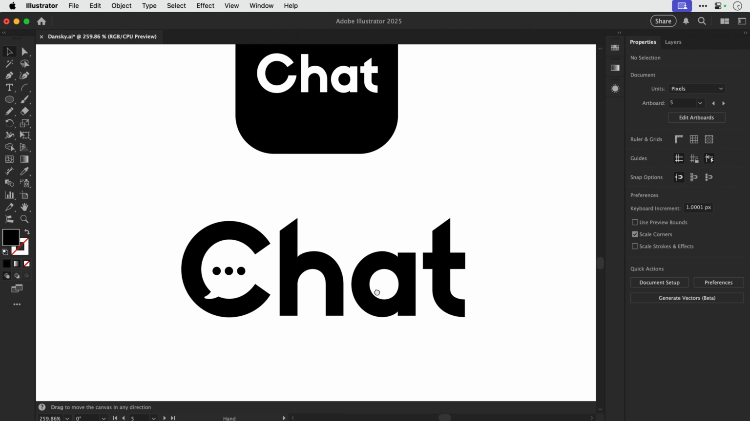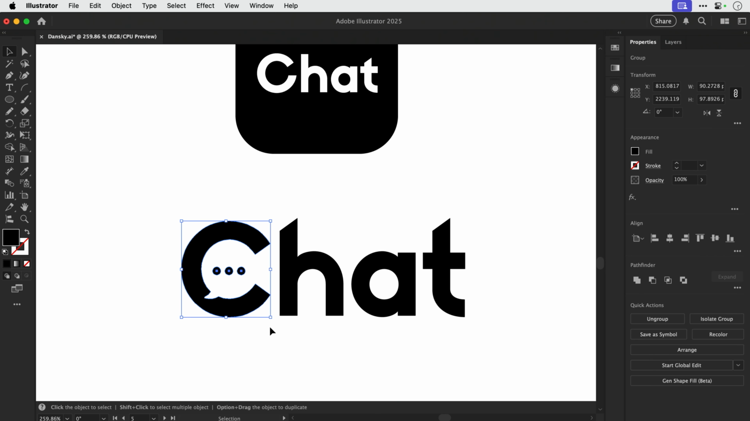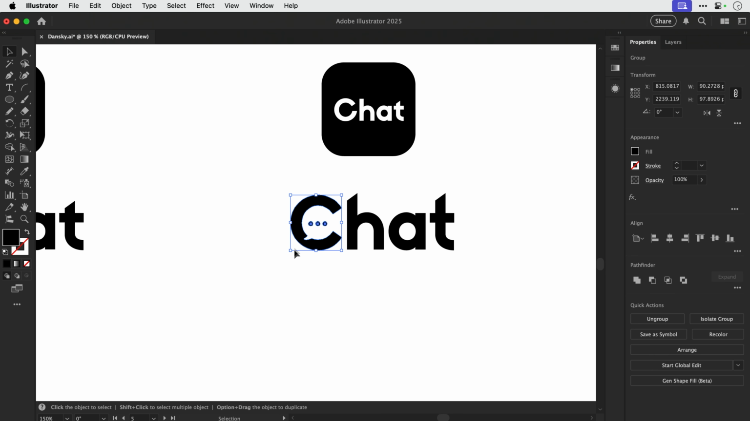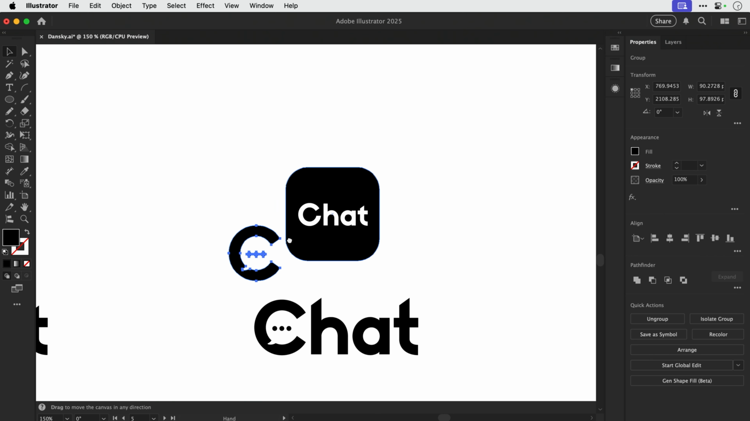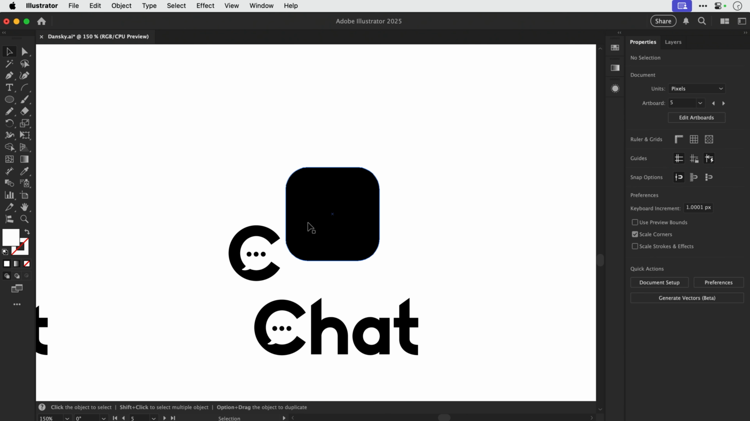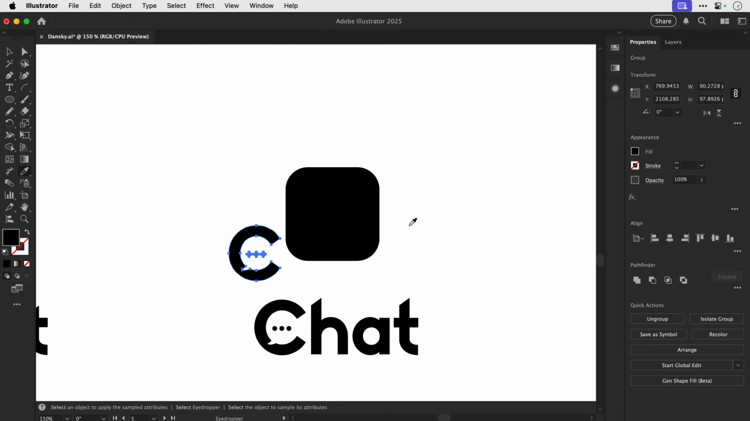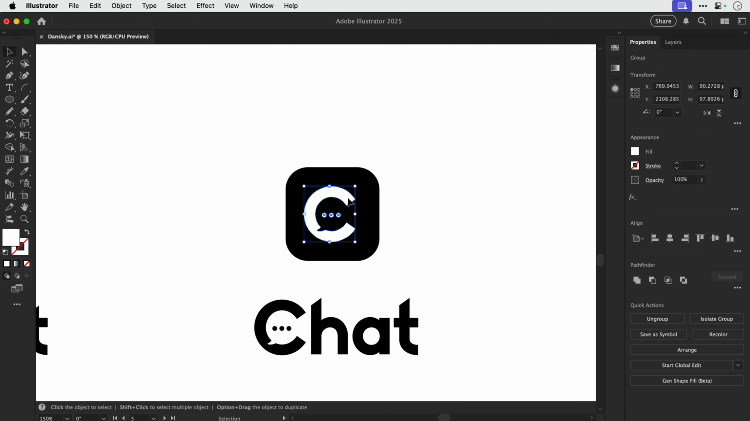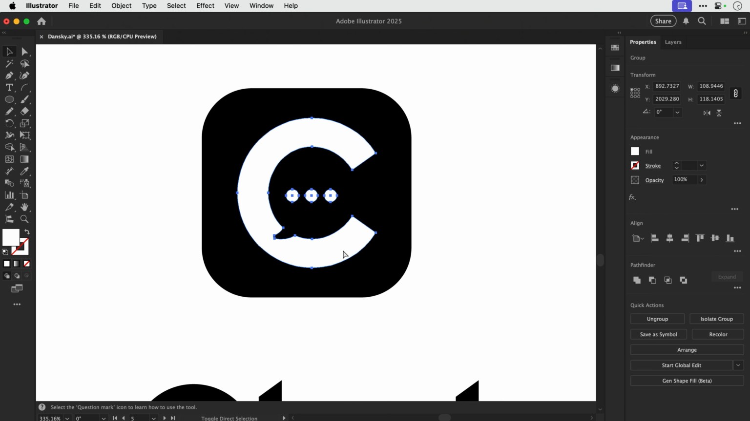This could be for a social app or something, but then we can also use this on the app icon as well. So let's group that one together, create a copy, and we'll get rid of this. Sample that white color, and then we can just drag this in there, adjust the size, and then just center this here.